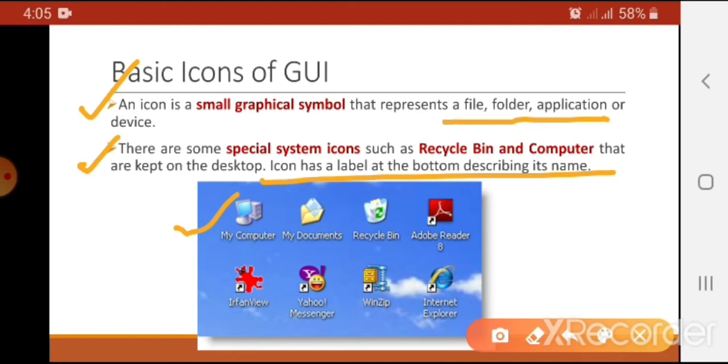For example, here you can see the icon of My Computer, then My Documents. This is the icon that represents the recycle bin of the operating system. These are the system icons that are present in every operating system. Whenever you install Windows operating system, these icons are already present with the operating system. Now here you can see some other icons. These are the icons of some application programs that are installed in the computer.